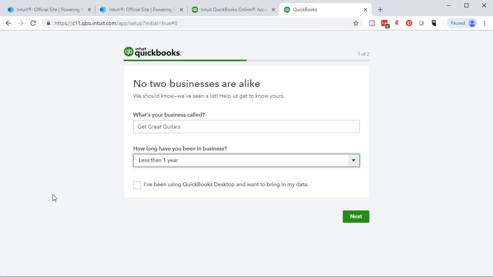Once we go through the purchasing process, note that we are going to have the company name, which is going to be, for us, Get Great Guitars. So if you're following along exactly with the test file and you want the same company name, then it would be Get Great Guitars. We're going to say it's in business for less than a year. We're going to start up a new company file and enter the data from scratch. And we're not going to be transferring the data from the desktop version. This is a common thing that some people may need to do, which is to basically, if we have the desktop version and we're switching to the online, then we would check off this item. And then we're going to say next.